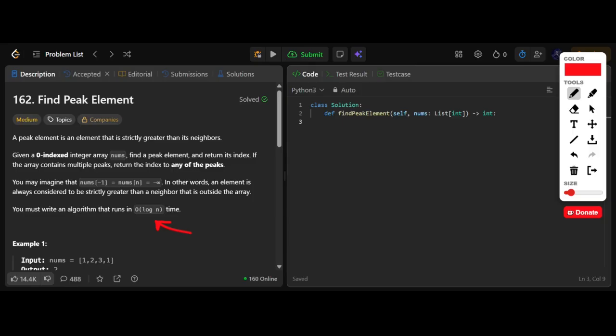We want an algorithm that runs in big O of log n time. What algorithm allows us to do that? Well, that's binary search. Binary search will allow us to write an algorithm that runs in that time. Okay, so let's actually get to coding.